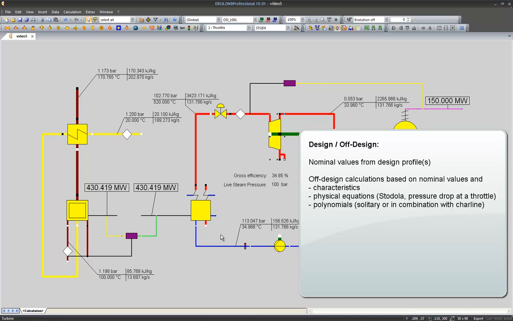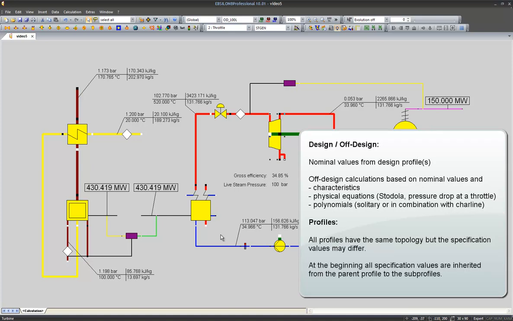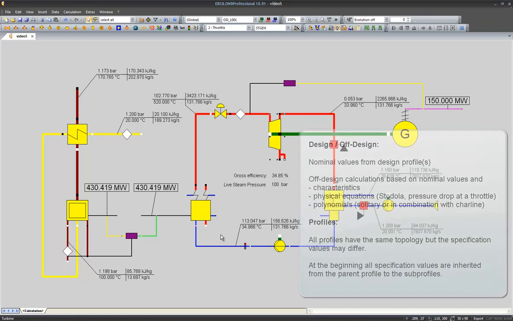All of those design and off-design simulations should be always split up in different profiles, in design and off-design profiles. And we remember each subprofile has the same topology as the design profile, and it also inherits all the values from the parent profile, which then can be changed and also restored during the ongoing simulation process.